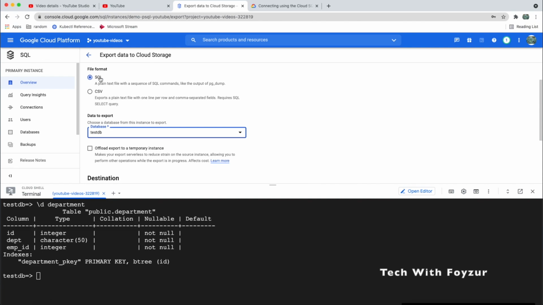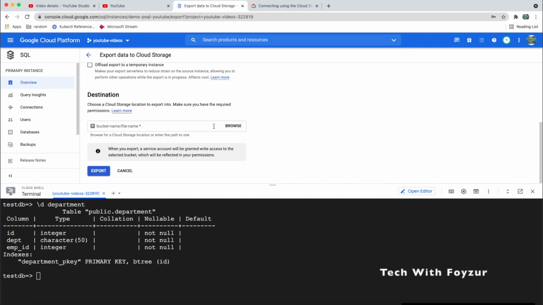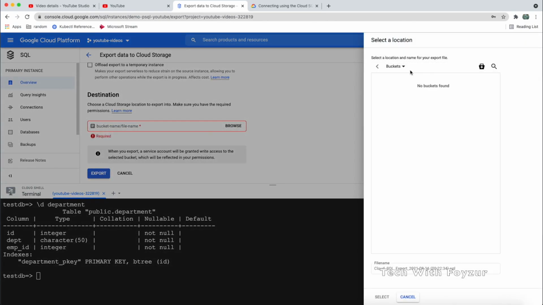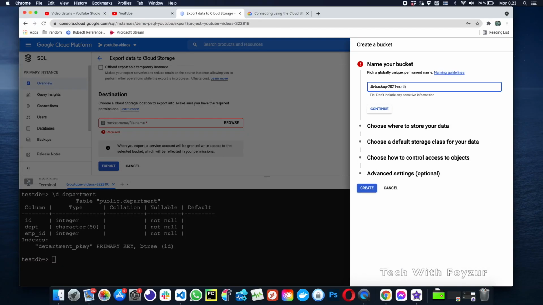So now let us export a database. We can have two file formats. One is SQL, another one is CSV. I'm going to go with SQL format, and the database we want to export is called testdb. Destination is going to be cloud storage. So we are going to create a bucket, and this bucket name has to be unique, right? So you do not put your username, neither the region name.